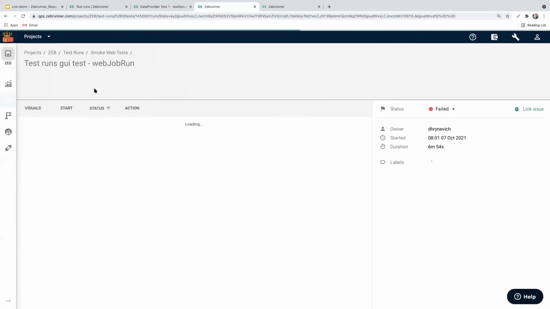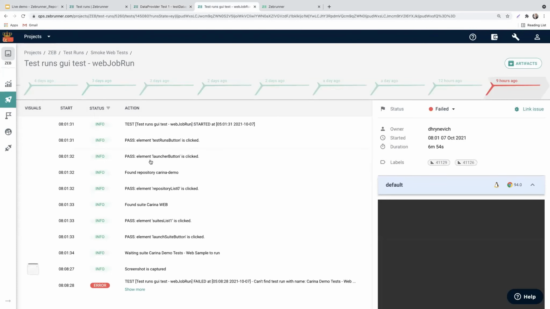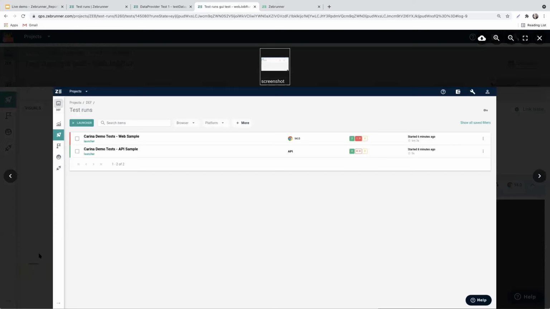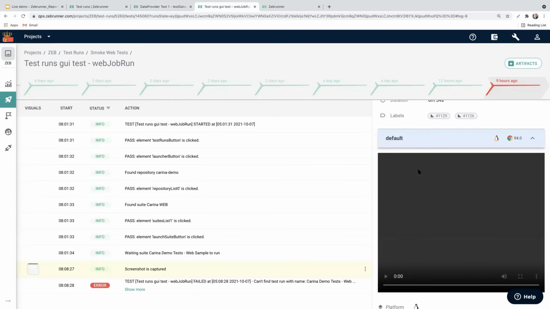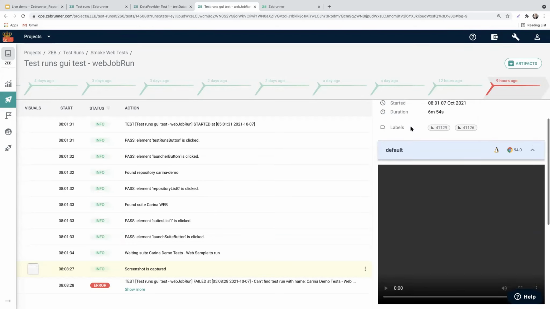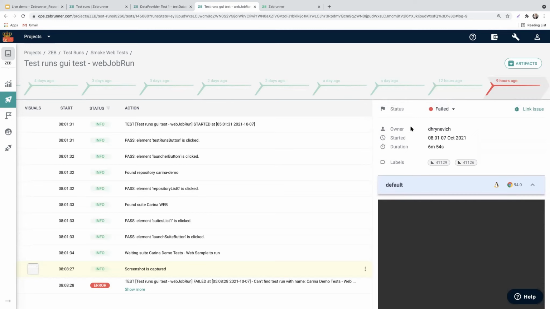Let's update it. Yeah. So you can see that these are already different logs, different tests. If there are some screenshots attached, they are also added here. And if the test run contains some video, it will also be displayed here, and you'll be able to play it and see what's happening.